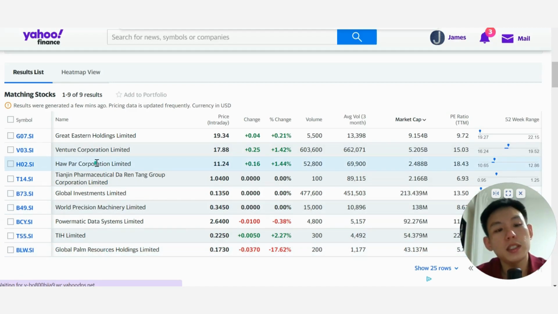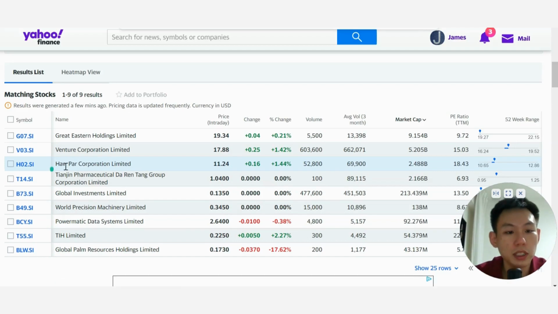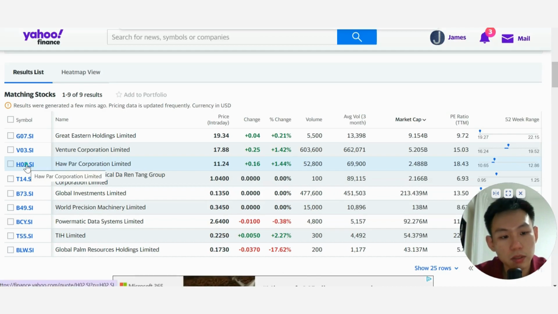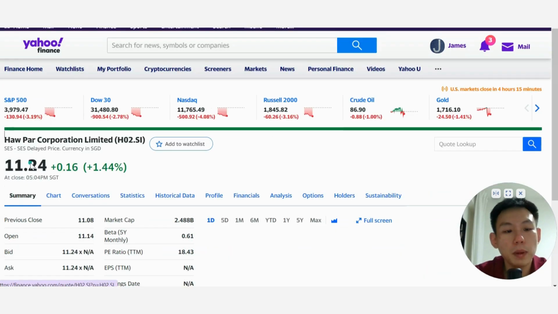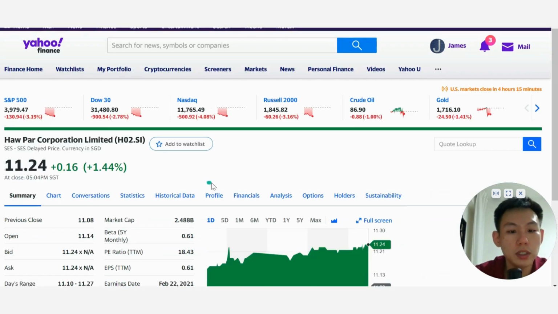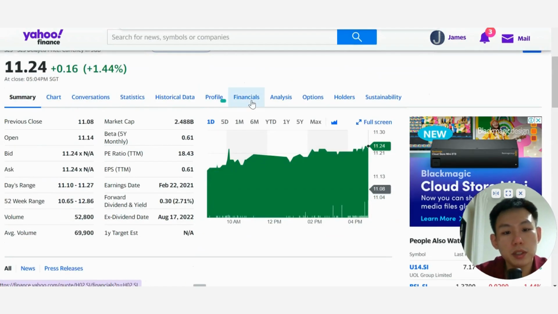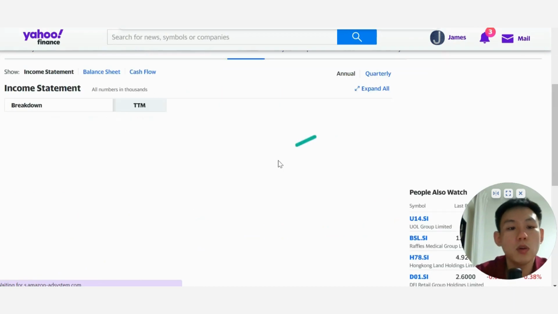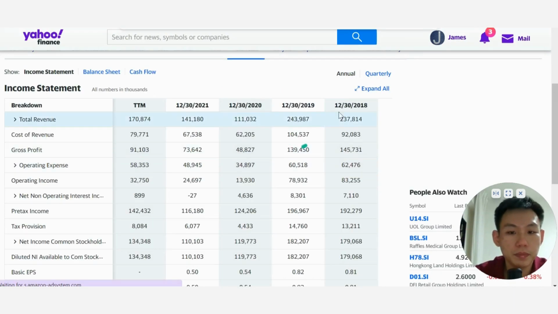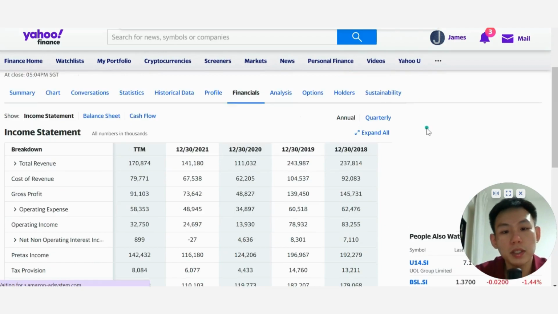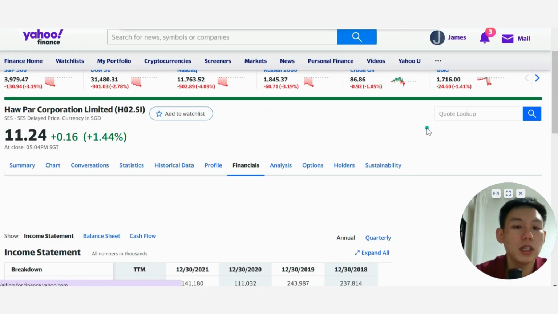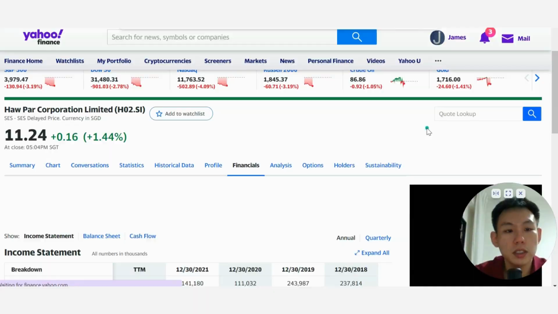Assuming you like this list, what you can do is to do more research on the individual company. You can just click on the one over here. Let's say I select Hapa Corporation, and over here you can check out their market cap and P/E ratio. You can even go to the financials or look at their share price chart. With that, I will jump over to the second stock screener.